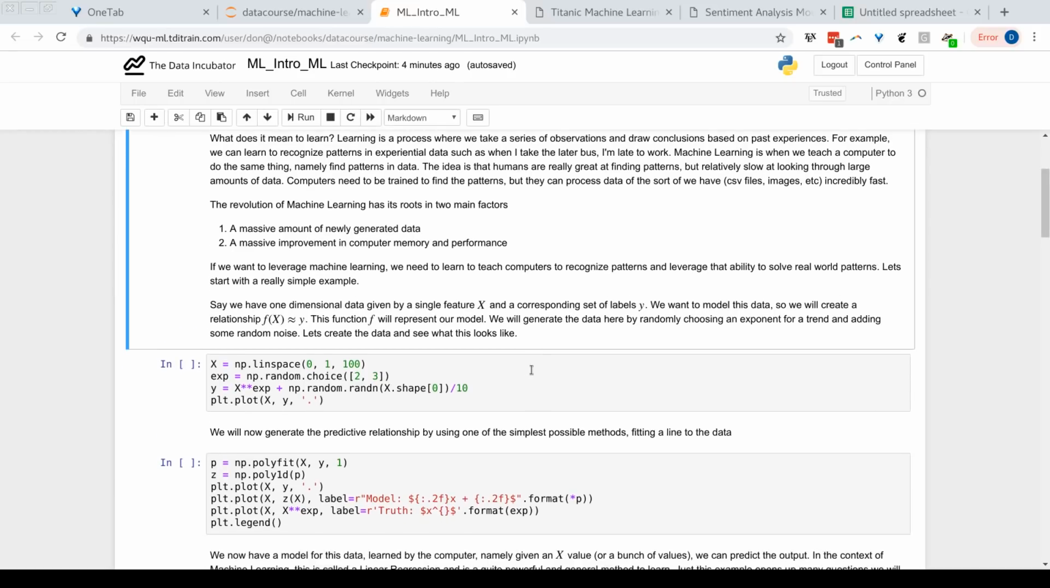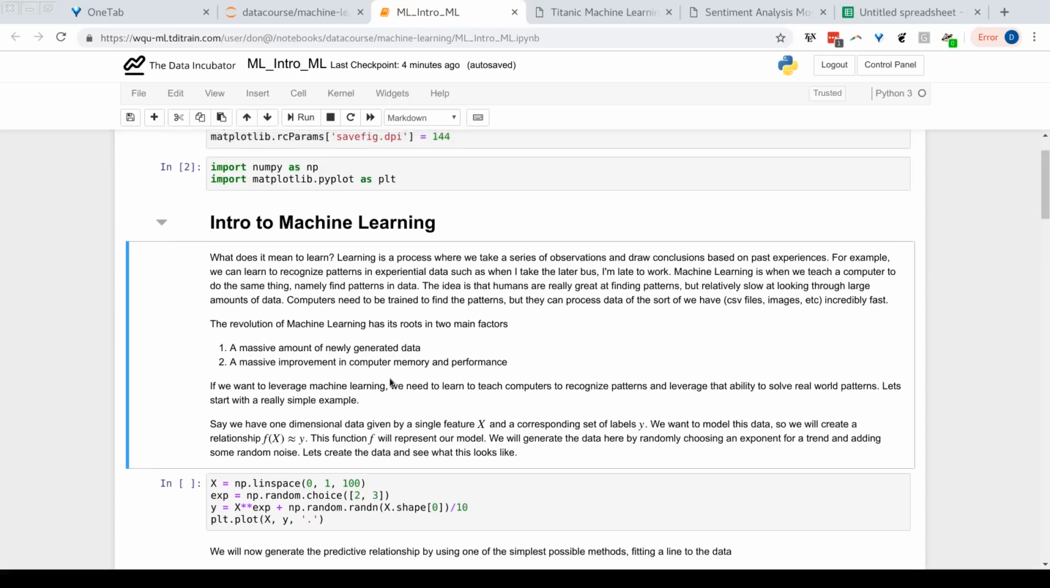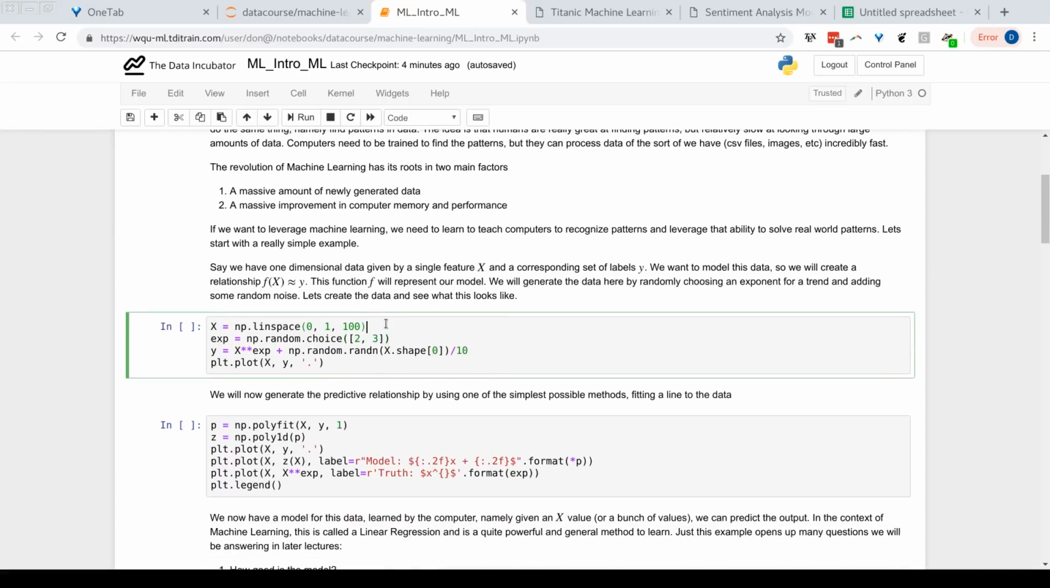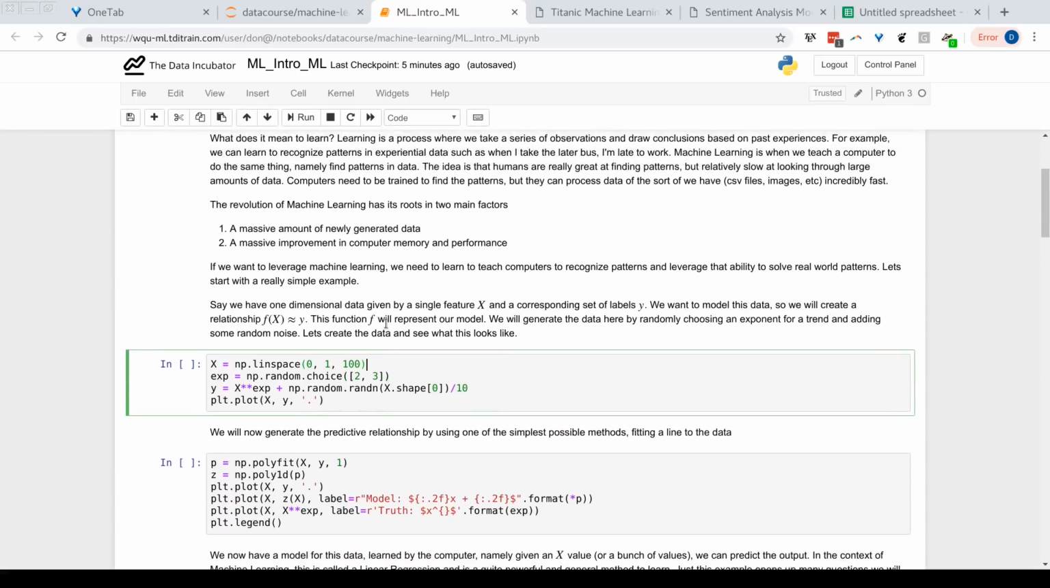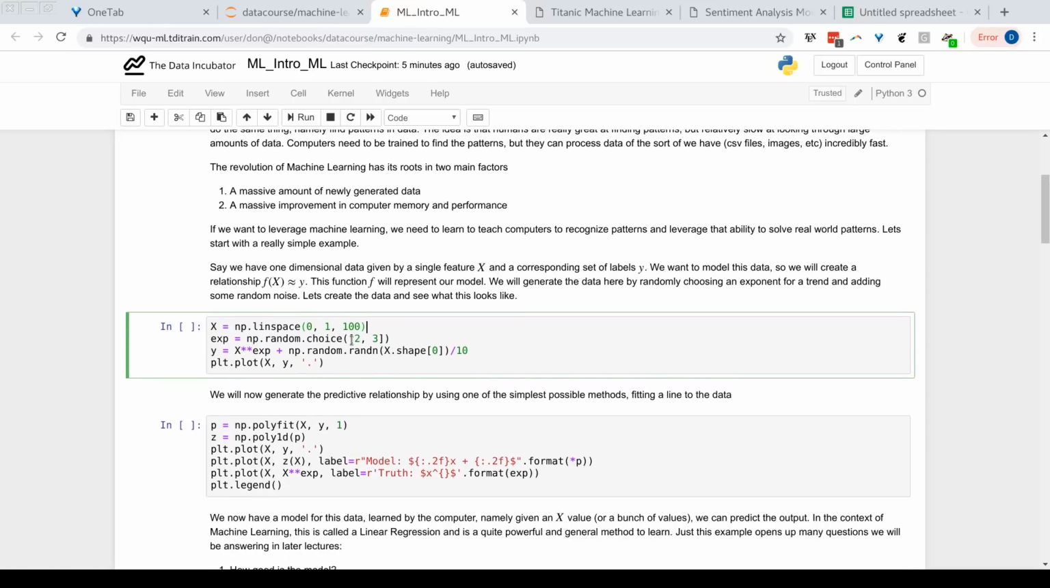So for this example, we're going to generate some data. The first line we have here is using NumPy's linspace function. This is a very common function we'll use. What does this linspace function do? What we're doing here is we're saying, okay, create a linear space from the number 0 all the way to 1, and we're going to have 100 values in that space. So this will generate a vector from 0 to 1 of 100 values.